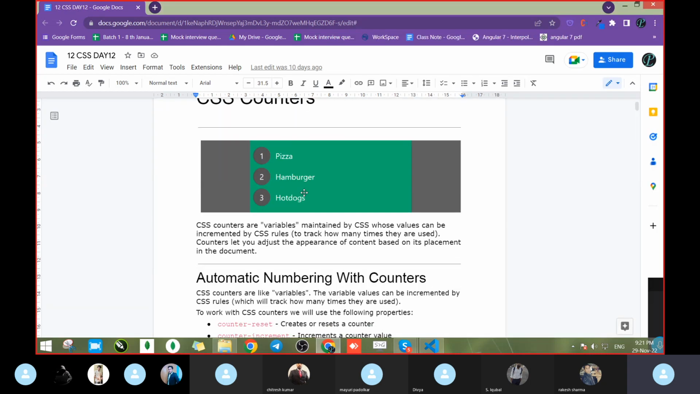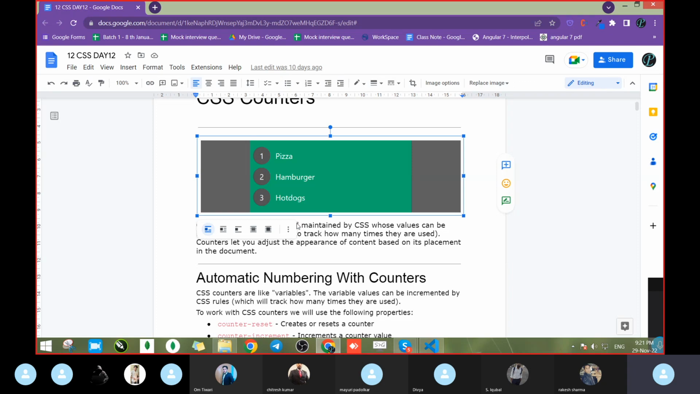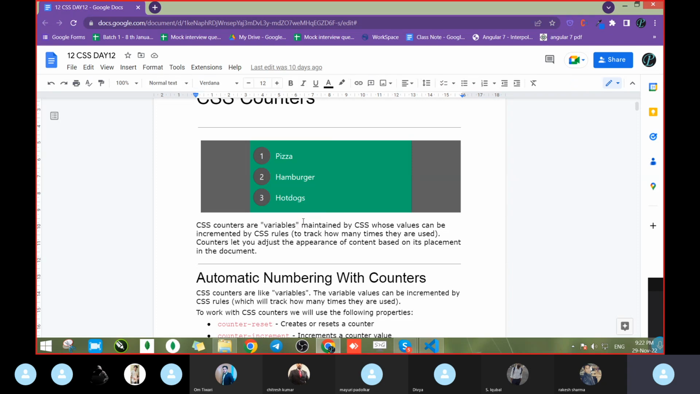So see what the counter is. CSS counters are variables. When we study JavaScript, that time we will know what a variable is and all these words. For right now, just ignore the word, but keep in mind counters are variables, maintained by the CSS, whose value can be incremented by the CSS rules.